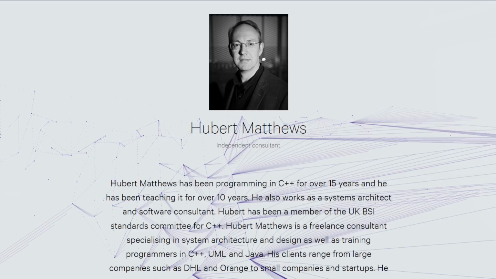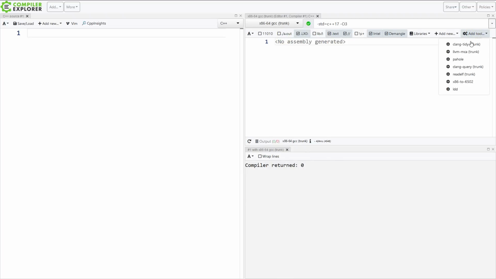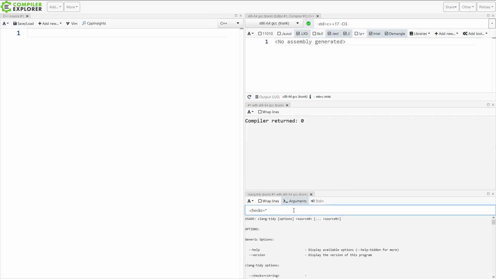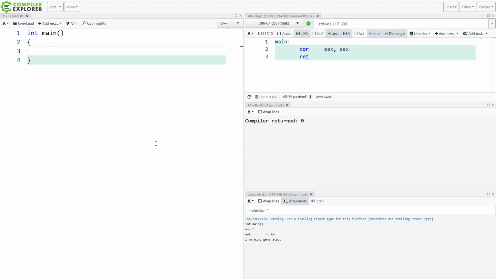So if we take Compiler Explorer, you may not be aware that it actually has this ability over here now to add clang-tidy. And if we have clang-tidy and we give it this, we want to enable all of the checks. I think that's dash dash checks that I need to do. And we come along and we've got a program that we're writing. And now we've got all of the checks turned on.